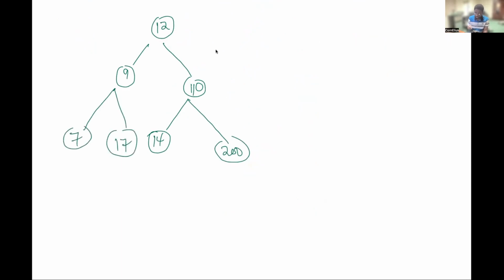Is this a binary search tree? No. Okay, can anyone tell me where something is violated? The 14. Good. So why is 14 violating something? Because it's smaller than the 110. And yes, that is true, right?